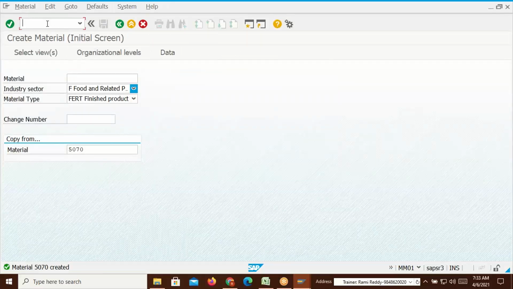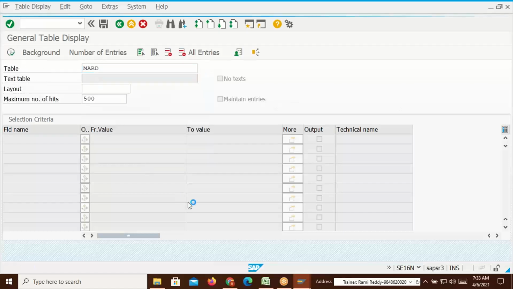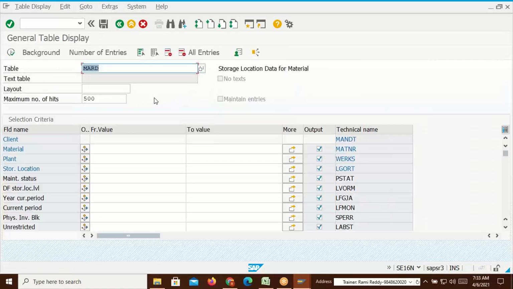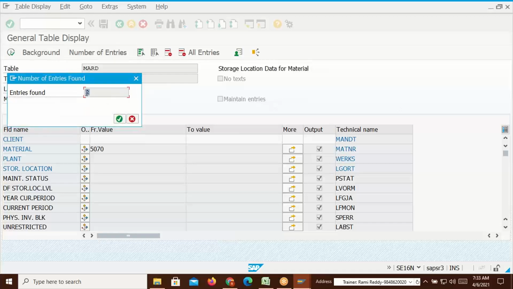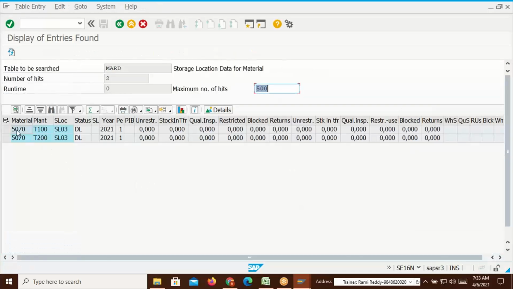How will you ensure that it is available in both the plants or not? Go to SE16N transaction code and check whether this material is available in both the plants or not. I have to give the material number. What is the material number which you created? 5070. Click on enter and I'll see number of entries. See here also you will come to know that this material is there in two. Now see here, same material 5070 exists in T100 plant as well as T200 plant, both storage locations.